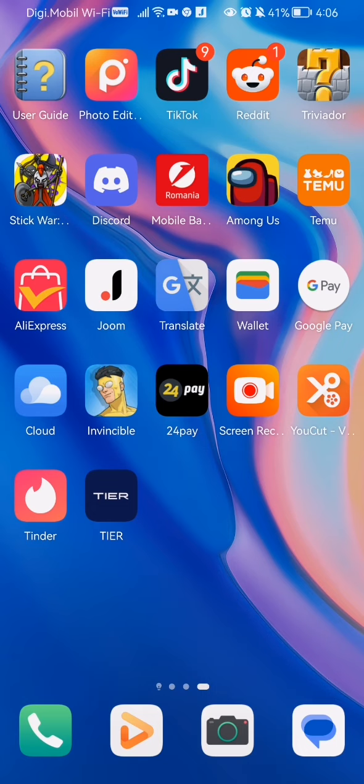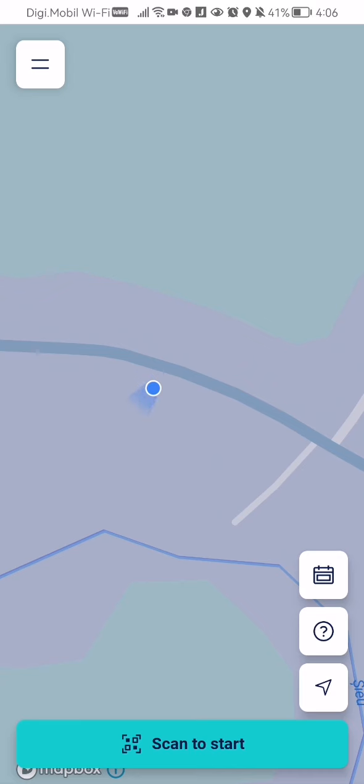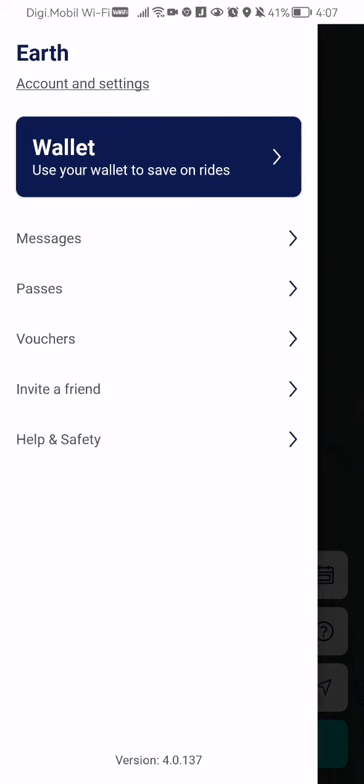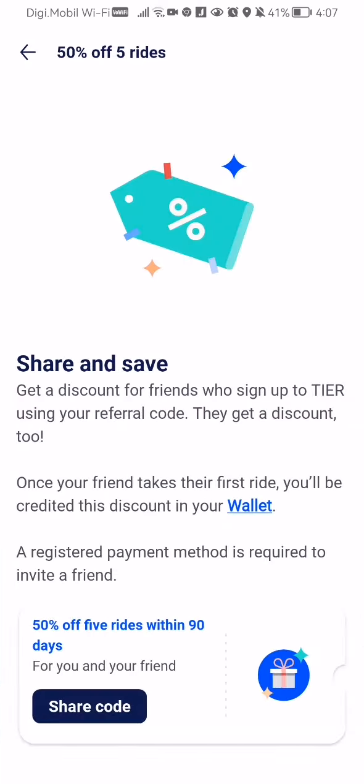Hello guys, in this video I'm going to show you how to invite friends in the Tier application. You need to enter the app first. After doing so, you will be presented with the home page. You should afterwards check out the two lines at the top of your left corner. After pressing it, you should also press the invite a friend option.